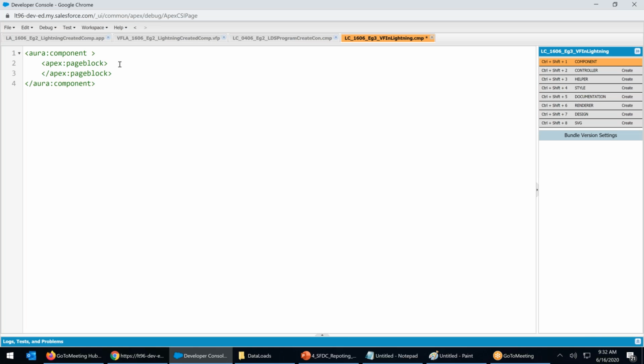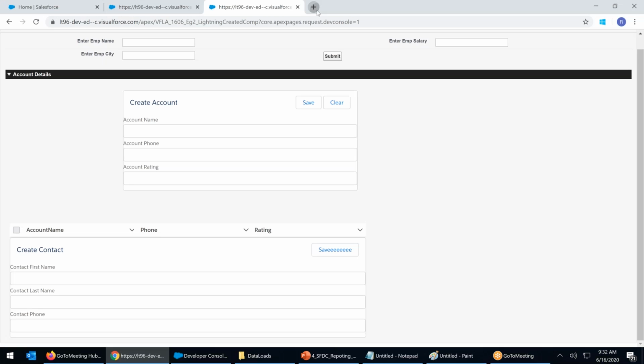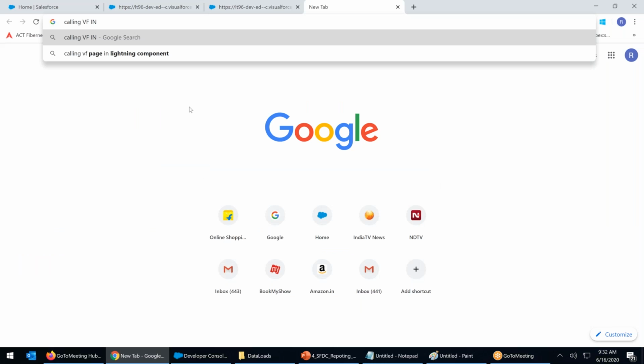Can I call a Visualforce page inside a component? Yes, you can call it, but as what? As an external page. Yes, you can call it as an external page. So, calling VF in a Lightning component.